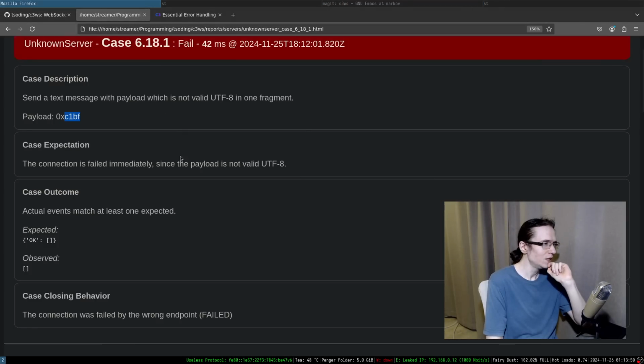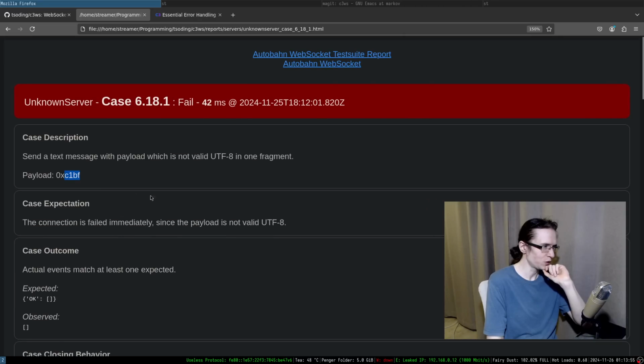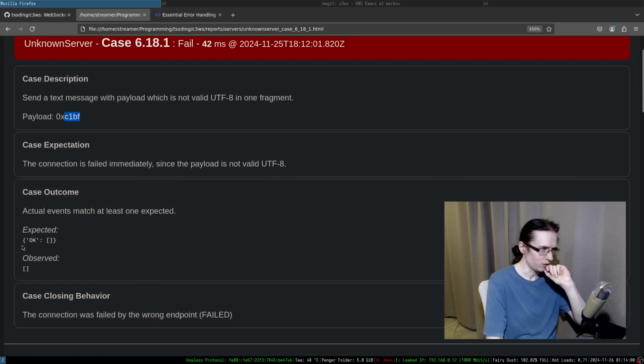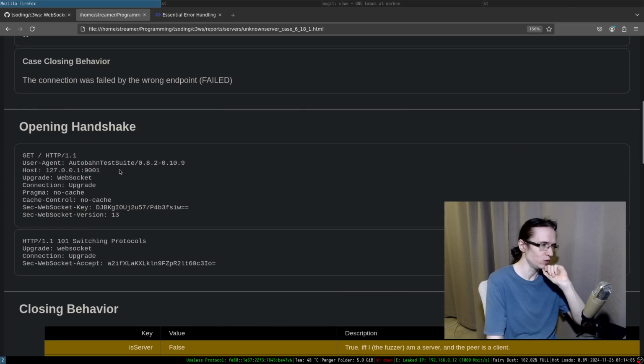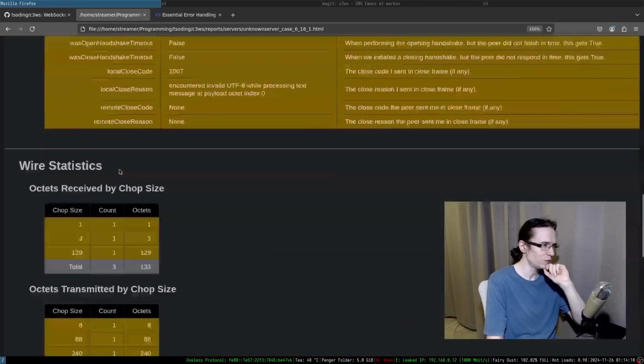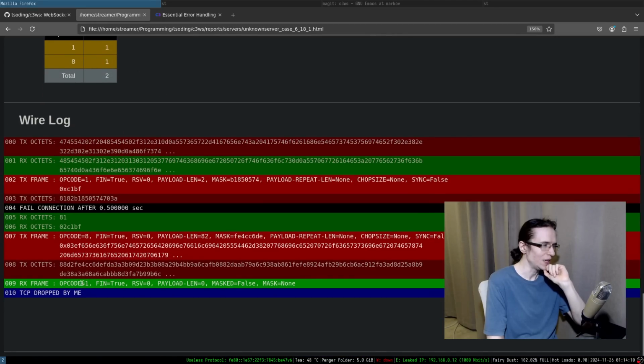We didn't really respond with it anyway. Right, because it's supposed to be echo. So as you can see, expected nothing and observed nothing. But what we failed at is closing behavior. It didn't like how we closed. So it was closed by the wrong endpoint. It was probably closed by the timeout. Yeah, so the TCP connection was dropped by the test suite, not by us. We were supposed to drop that thing.